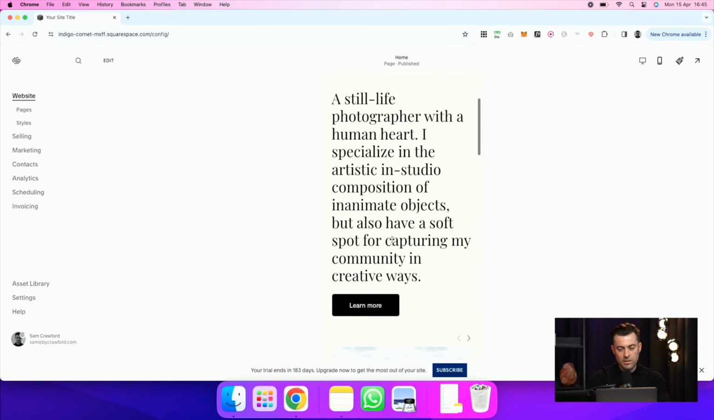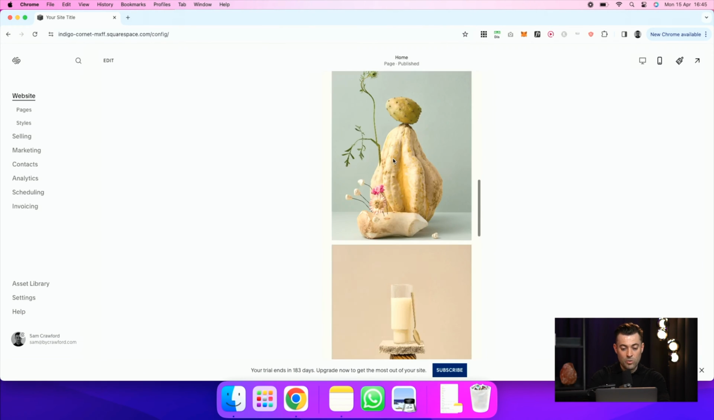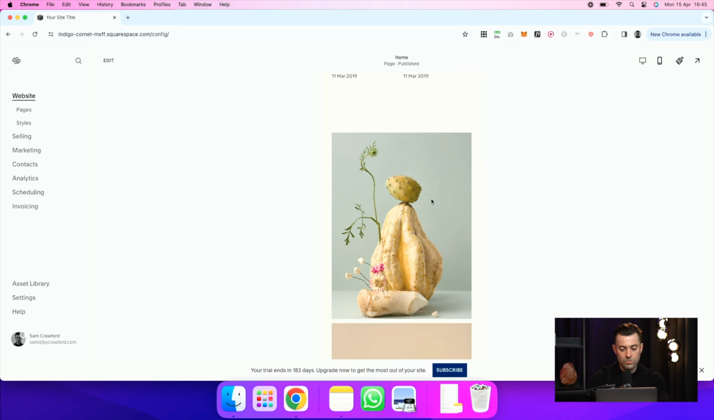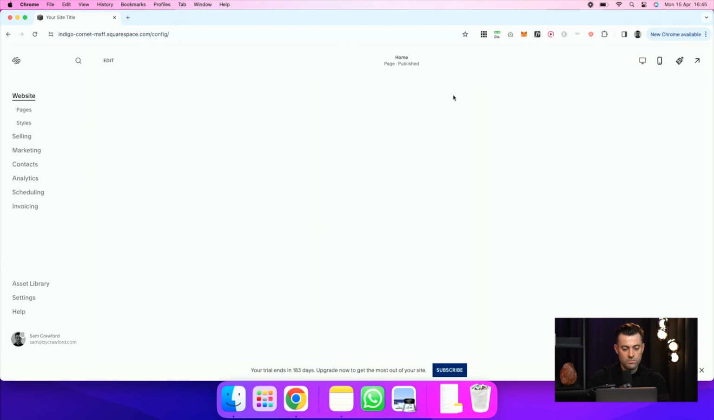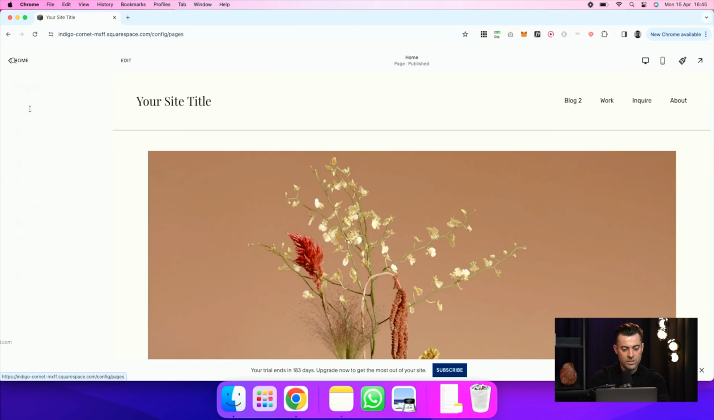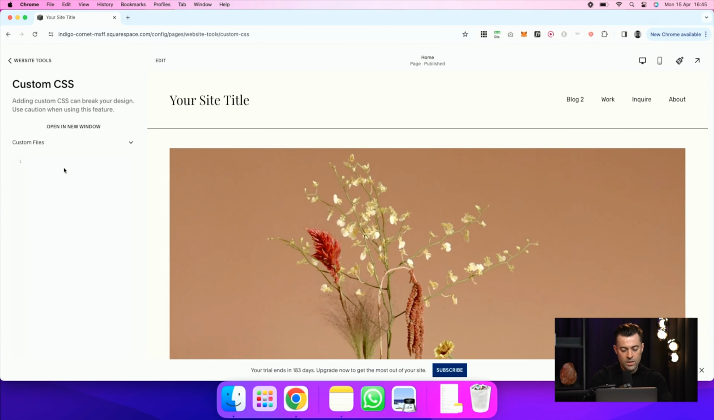On mobile, I mean, it looks fine, but let's just pretend it doesn't. We want to get rid of this, and we want to start the page with this section instead. What we need to do is go into website, pages, website tools, custom CSS, and we're going to paste a media query.